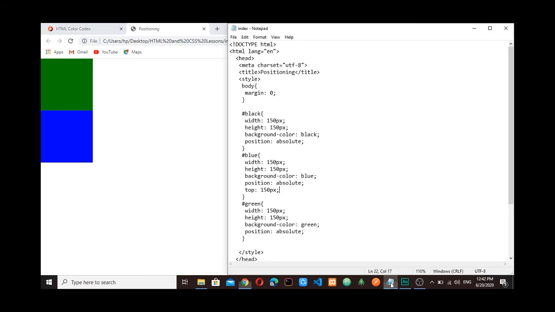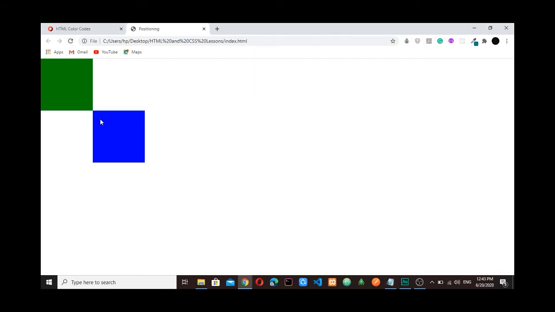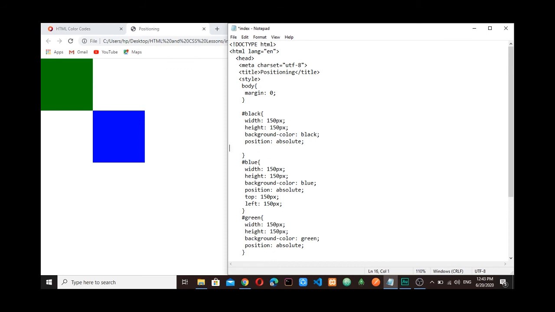Alright, now let me give it a left of 150. Alright, let me save it, refresh. You can see my blue box has been shifted from where it was all the way here. Okay, where is my black box? So to make it reappear, I will give it a top of 300 pixels. Alright, let me refresh. You can see my black box is here.